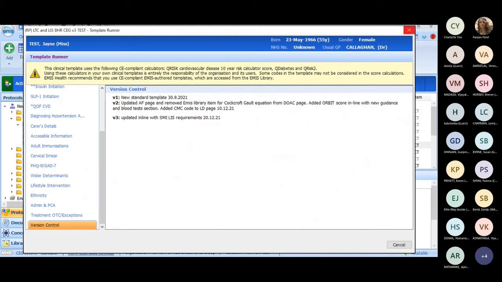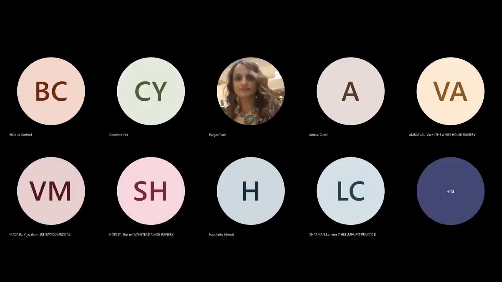So I'm going to go back to the presentation now. So I'm going to stop sharing my screen and we're going to go over the importance of using templates.